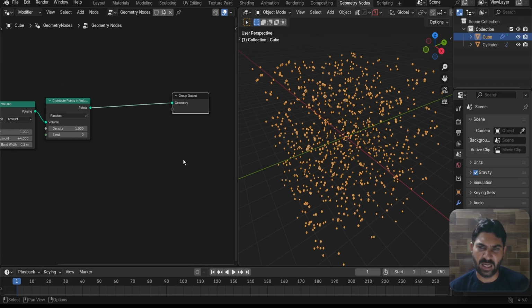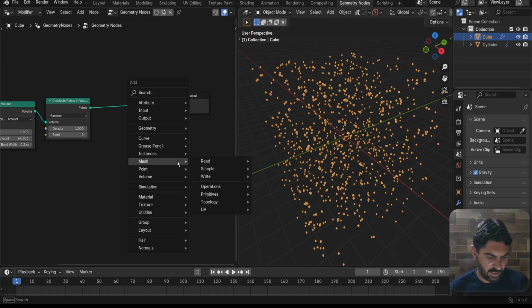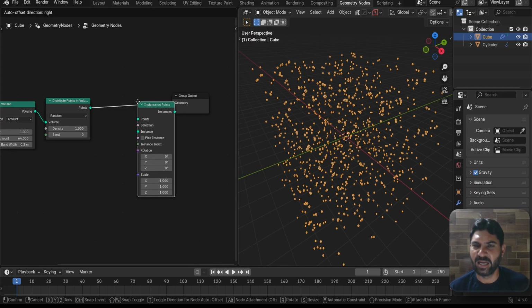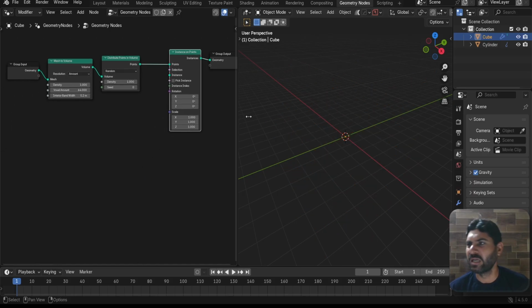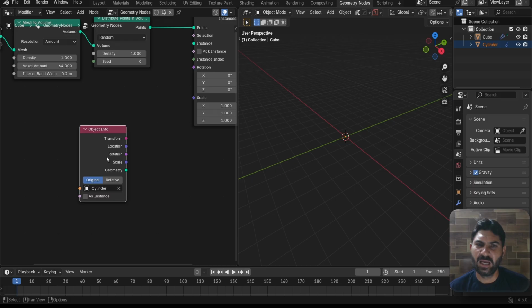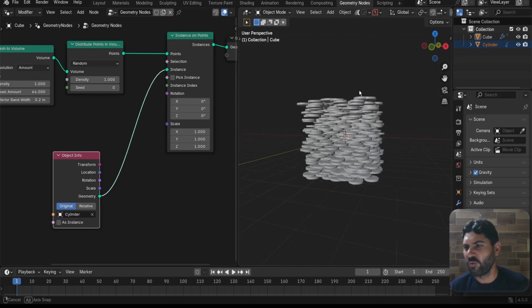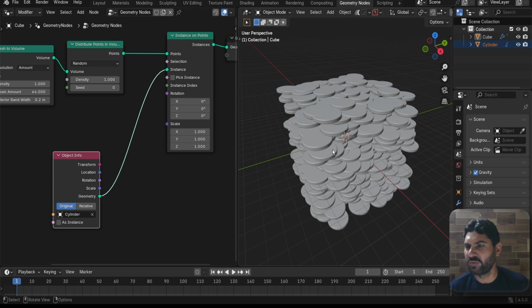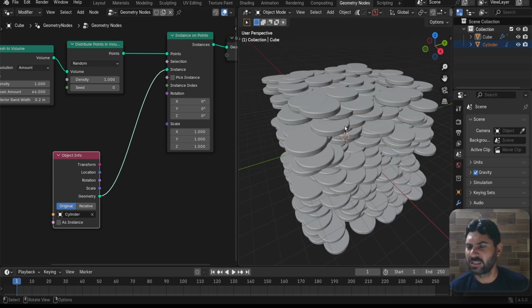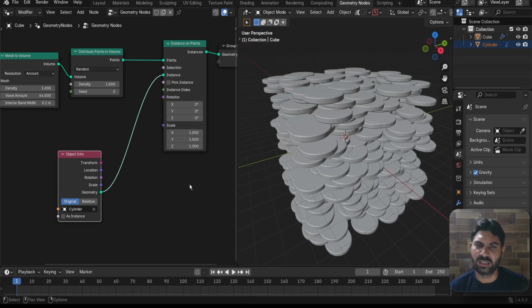So here I search for the instance on point and place it here. And here in the outliner, I drag this cylinder and connect this with the instance. Now we have the instance of these cylinder or disc or circle, whatever you call it.